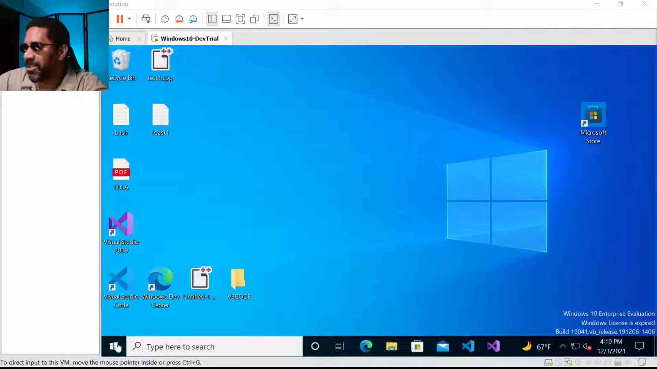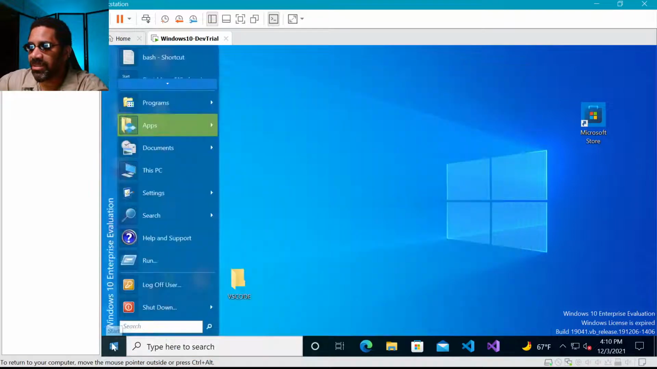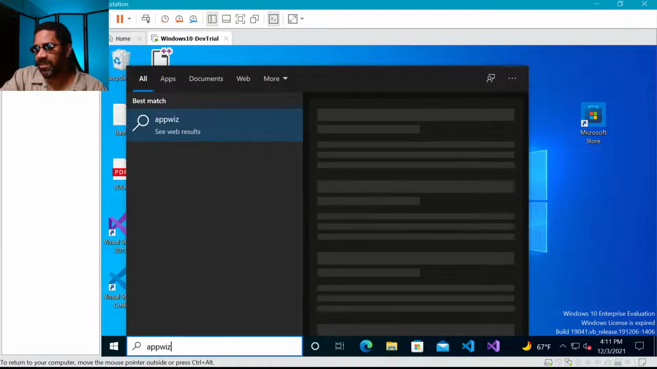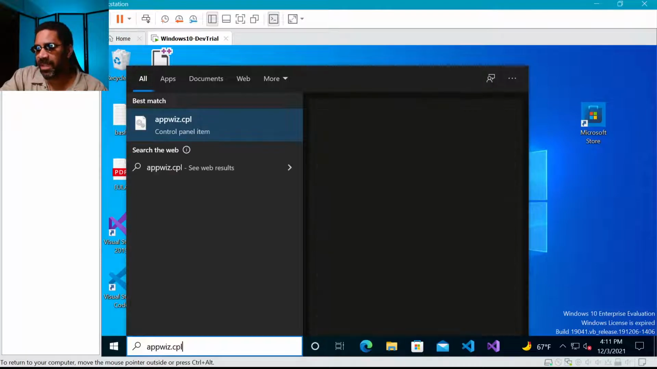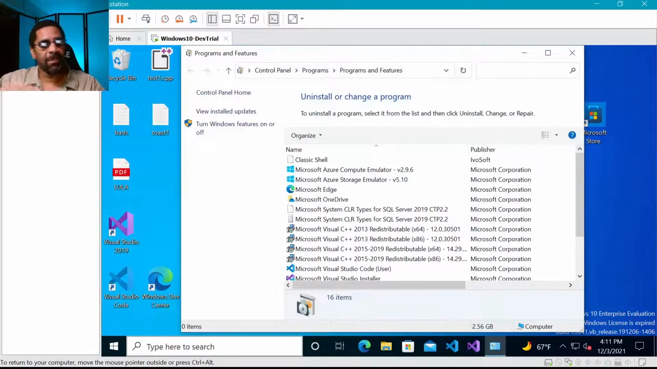So this is the VM, or virtual machine. I just clicked the start menu. This is to show you how slow this thing is. So I'm about to uninstall ClassicShell and just run it from the start. And if you ever want to know the quickest way to uninstall programs, just type in appwiz.cpl. Type that in, and that's going to get you the best interface for adding and removing programs.